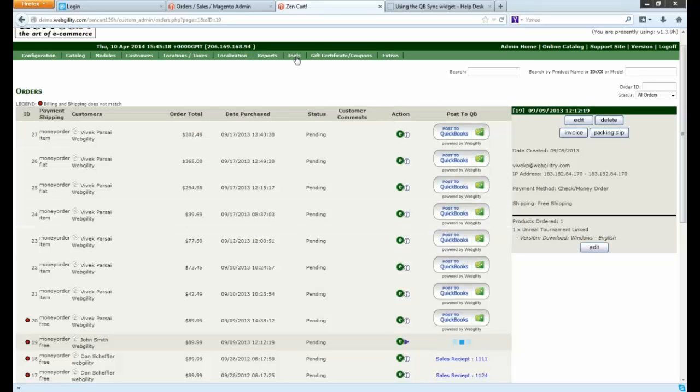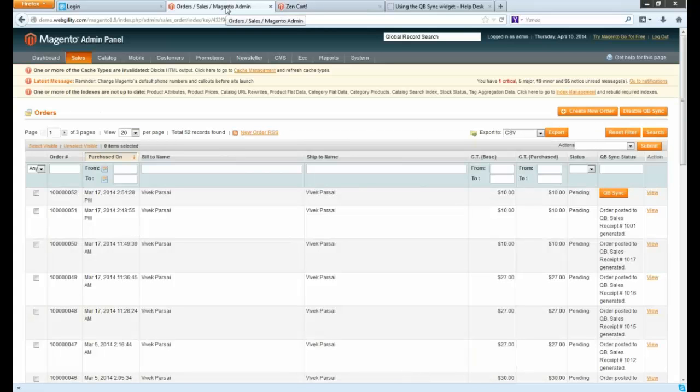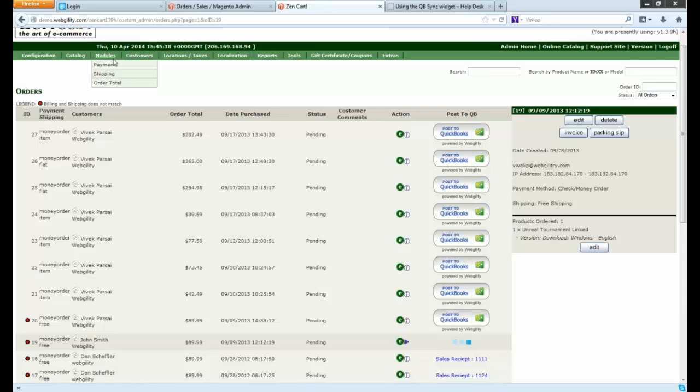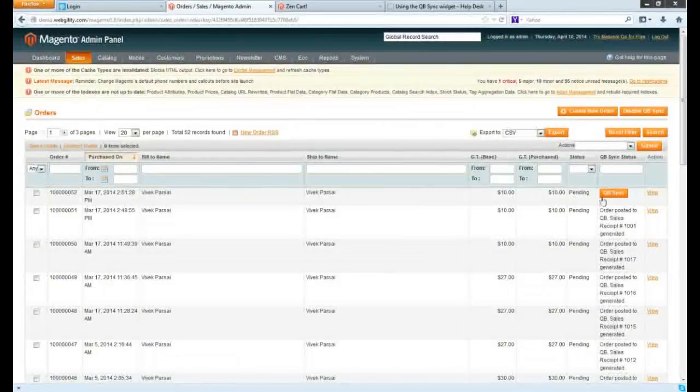So, the next question is, how do I post to QuickBooks? It's so simple. All you do is access your admin area, just like you would regularly do. For Magento, you'd go to your sales and look at all your orders, and in ZenCart, you would go into your customers and look at your orders, same area that I'm in here. All you do is hit Post to QuickBooks. That's really it, in ZenCart. In Magento, all you do is hit QB Sync. That's really it.